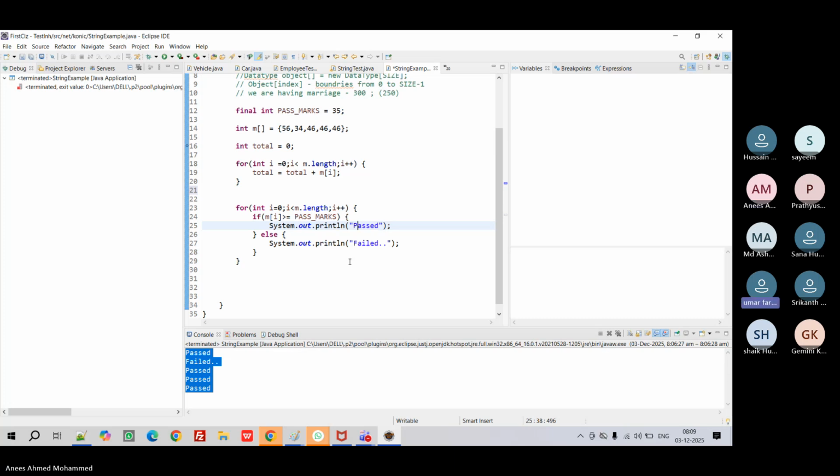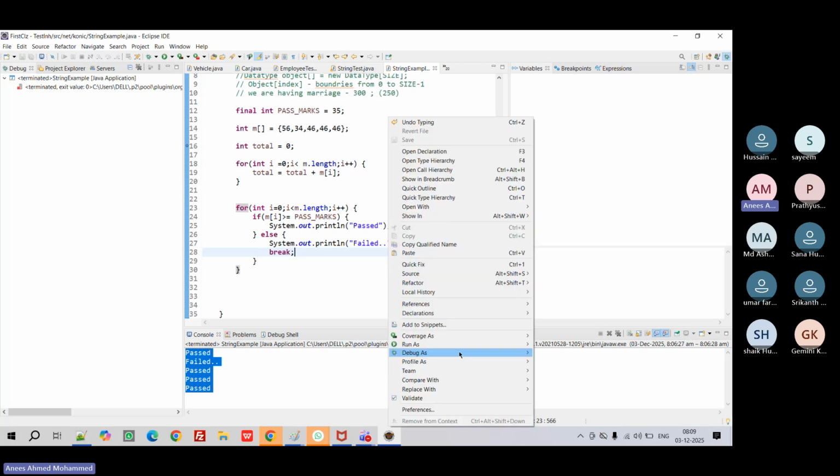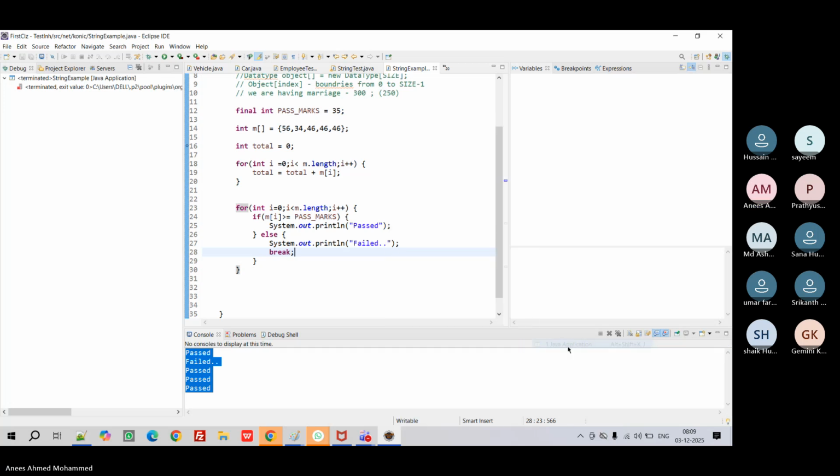Like after if, system passed. You want to break, huh? Fail, sir. So at fail, I need to make a break, right? Yeah. So if I'm breaking, what will happen? Still it will print. Let me write it. Okay, and I'm running it. Passed, fail. What is this result?